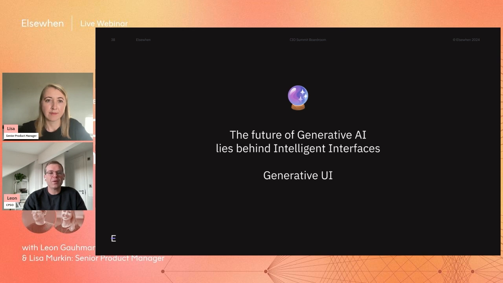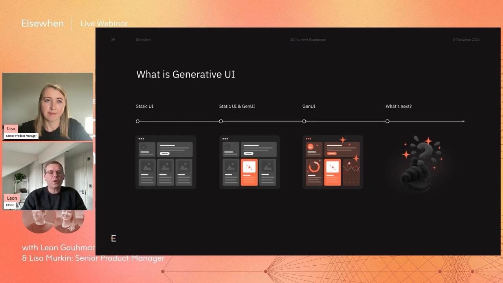So coming back to our idea, we think that the future of generative AI lies behind intelligent interfaces and this idea of generative UI. And I'll elaborate on that a little bit. So what is generative UI? If you think about today, we use static UI. So basically, you have a predetermined set of components that are tracking a particular user journey in a finite state with beginning or end and different kinds of possibilities.